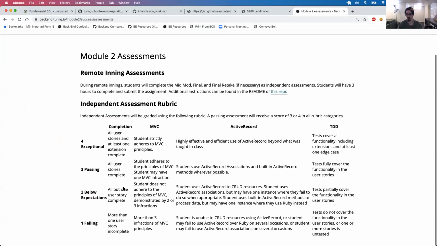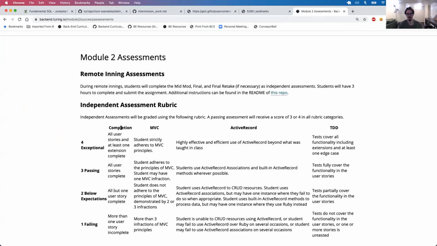And this has the rubric of what we are expecting on the assessments. So it kind of says it right here: MVC, Active Record, and TDD, those are going to be the big categories that we're looking for. And completion is kind of like, can you use Rails to do a task right here? So that's where I would point you to if you really want to dig into what we're expecting. So we're really looking for you to hit a 3, this passing mark, in all 4 of these categories.